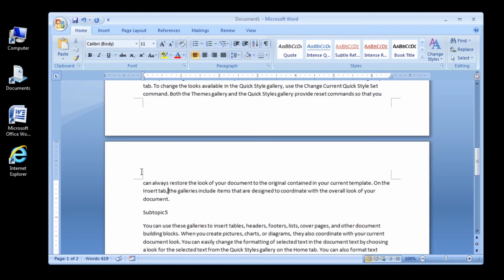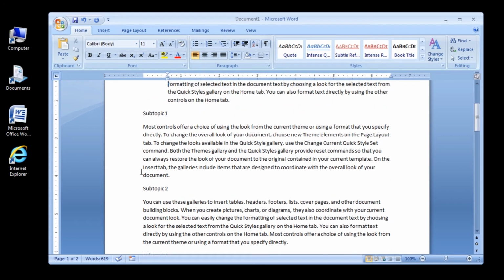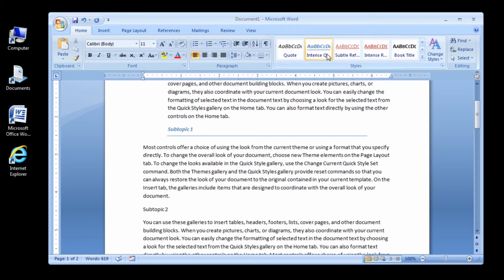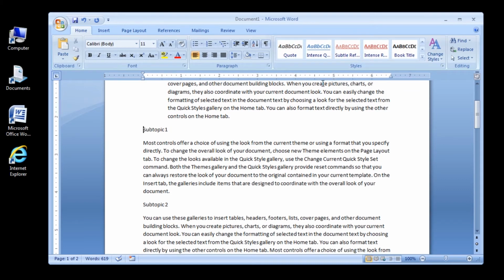Click the heading labeled Subtopic 1. The Heading 1 style may no longer be visible in the Styles group because you used the Intense Quote style in the last tutorial. The default row was replaced with the row containing the button you just used. This means that you need to open the Quick Styles gallery again.